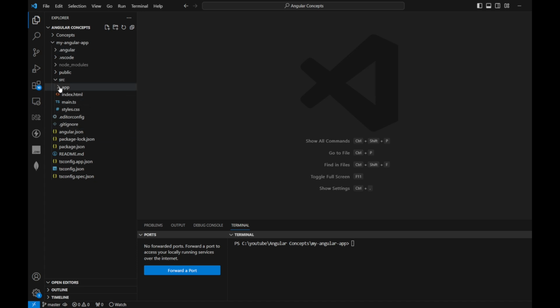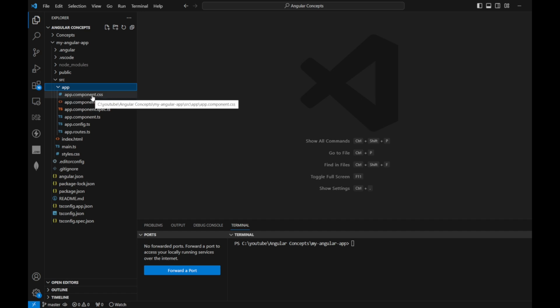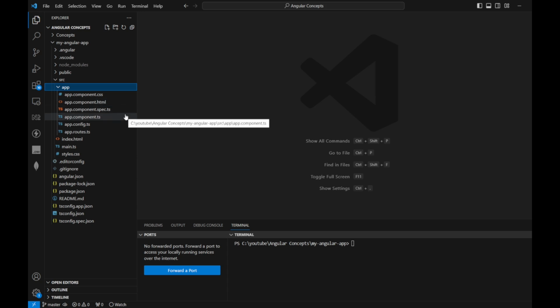So let's come to src. This src contains the entire source code of our application. It has this app folder, which contains the root component files: app.component.html, app.component.css, app.component.ts. These are the root component files. So this src contains the entire source code of our application.